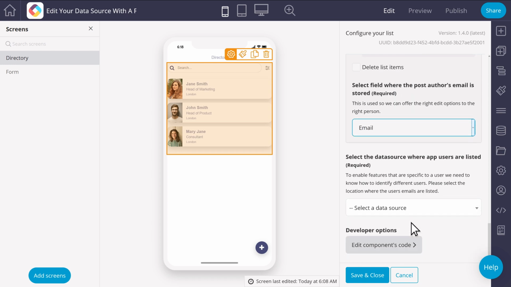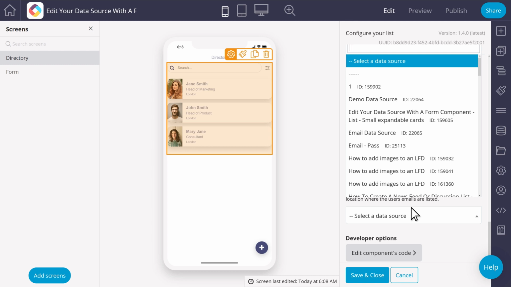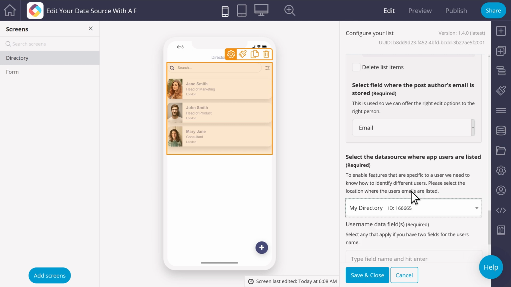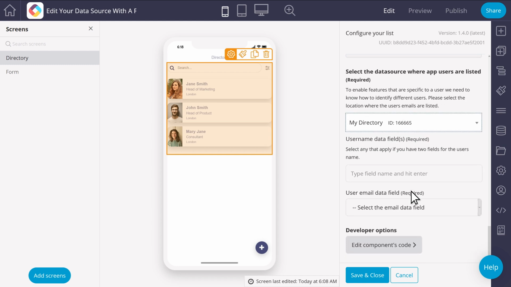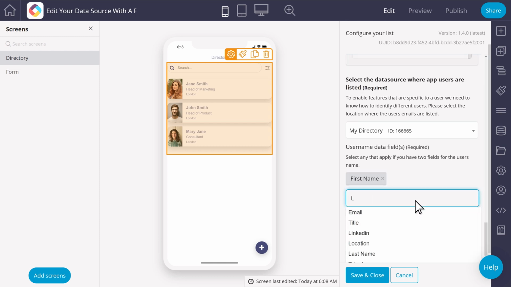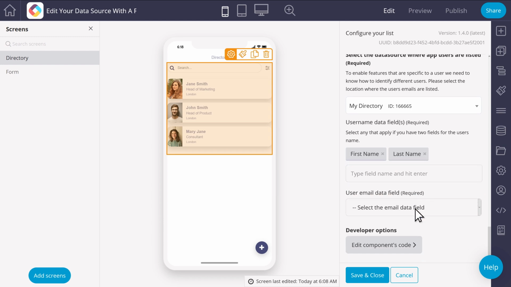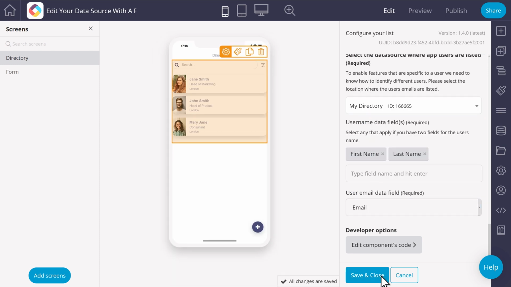At the bottom of the List from Data Source settings, you must also select the data source where users are listed. This can be the same as the data source you are using. In this case, it is, so under Select the data source where app users are listed, we will select the same data source. Under Username Data Fields, choose the fields that hold the user's name. If there are two fields, such as first name and last name, you can add both of these. Finally, select the field where the user's email can be found. When done, click Save and Close.